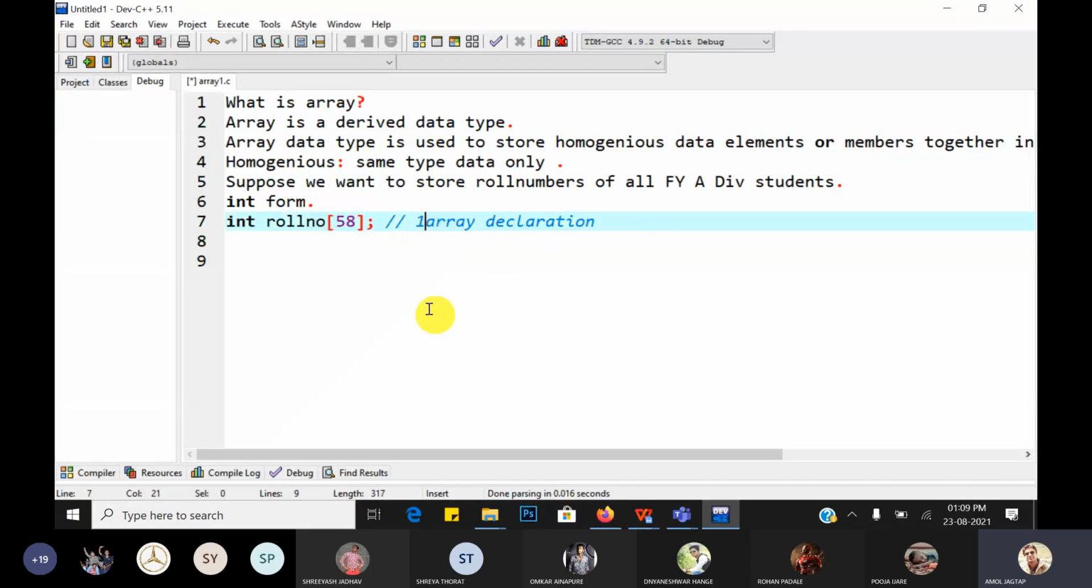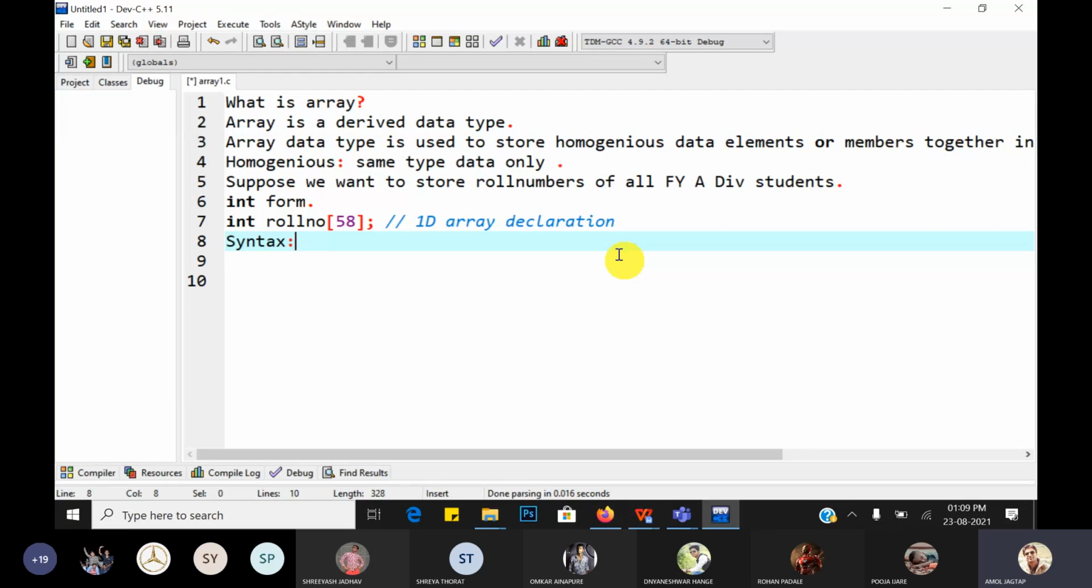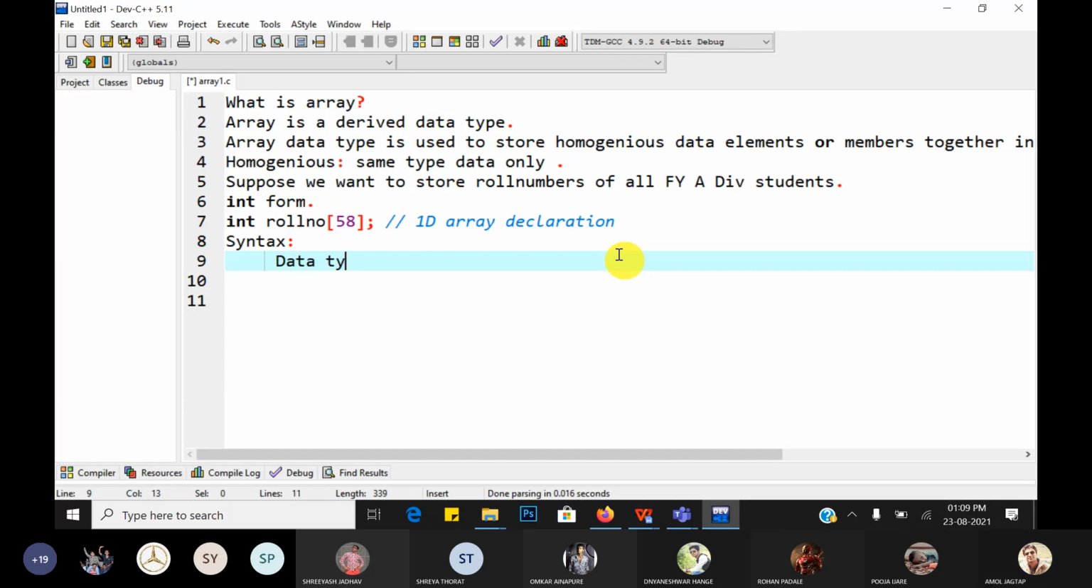And this is a one-dimensional array declaration. So how to declare the one-dimensional array? What is the syntax? Syntax is data type, then name of the variable, then subscript, the square bracket. This square bracket is called the subscript operator, and specify size here. Size must be constant, and we have to specify it at the time of creating the array. We cannot leave it empty.